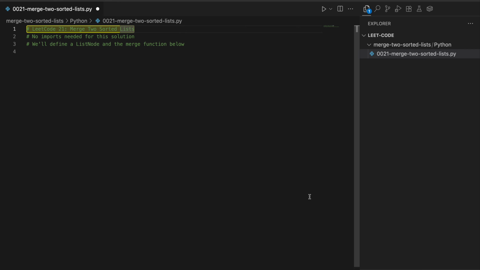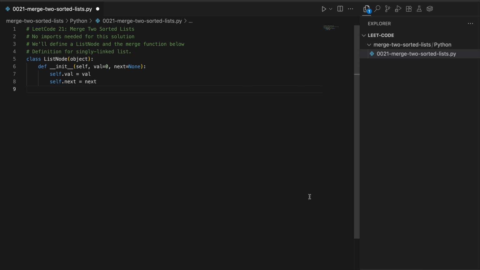This file implements the classic merge of two sorted linked lists. First, we define the list node class used by LeetCode. Each node holds a value and a pointer to the next node. ListNode is the basic building block for our linked lists.